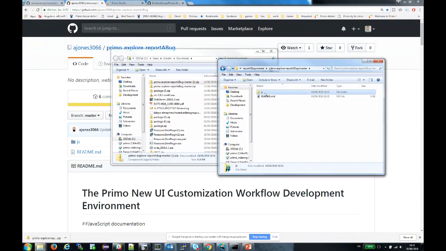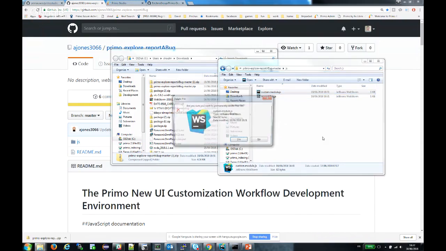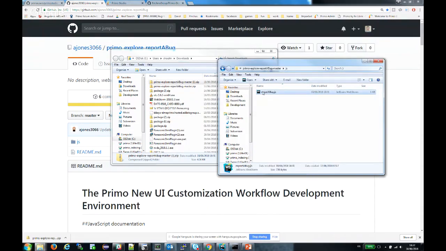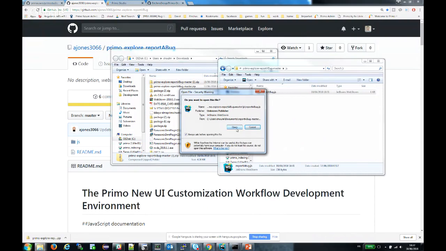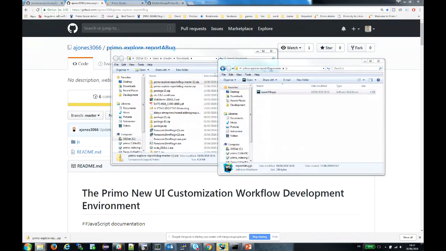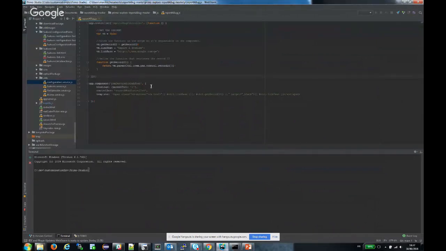All right. So the first thing we need to do is open up the JavaScript folder. And right now there are two files. We have the custom module.js file, and we have the report a bug JavaScript file. So right now we can go ahead and remove the custom module.js because Primo Studio is going to create all of the module definitions for us. So we'll go ahead and delete that. Now we'll go ahead and open the report a bug JavaScript file. Okay, and we see Alan's code.